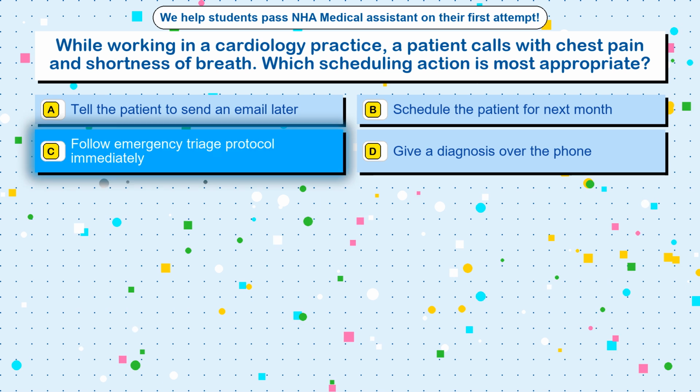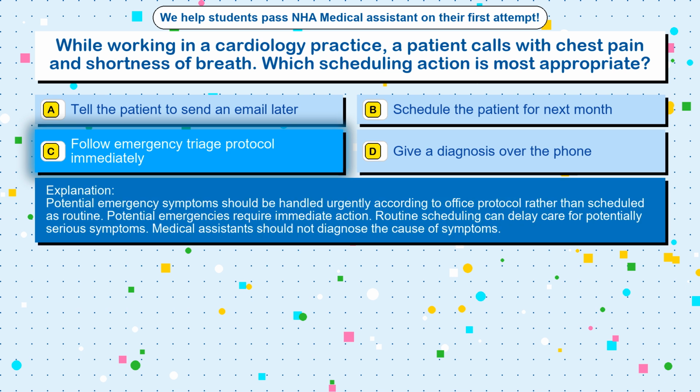The correct answer is option C. Follow emergency triage protocol immediately. Potential emergency symptoms should be handled urgently according to office protocol rather than scheduled as routine. Potential emergencies require immediate action. Routine scheduling can delay care for potentially serious symptoms. Medical assistants should not diagnose the cause of symptoms.